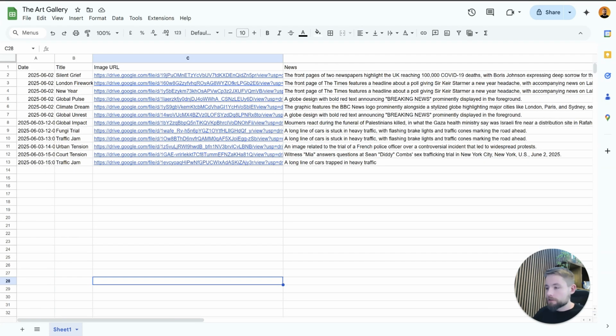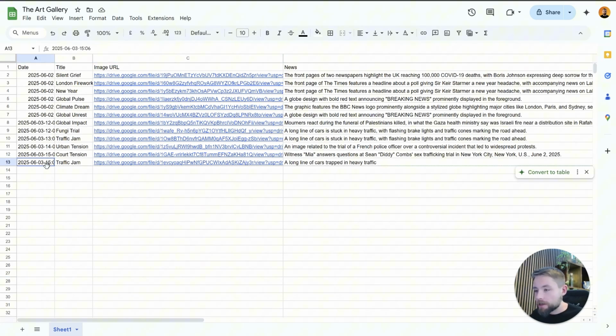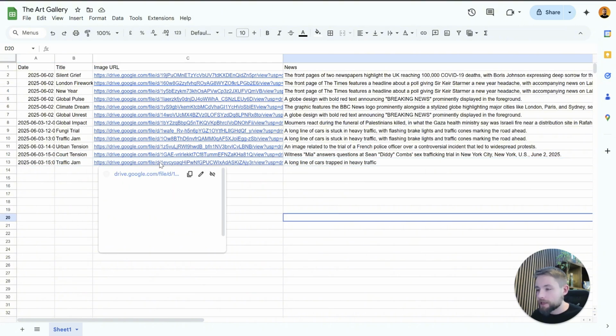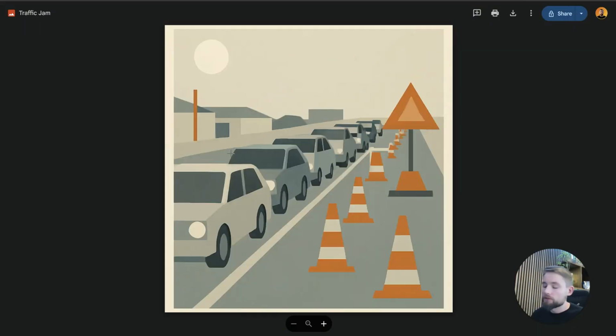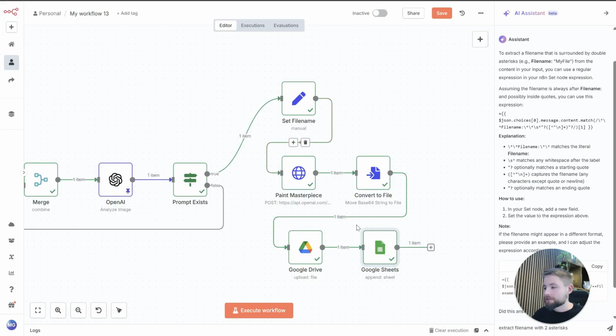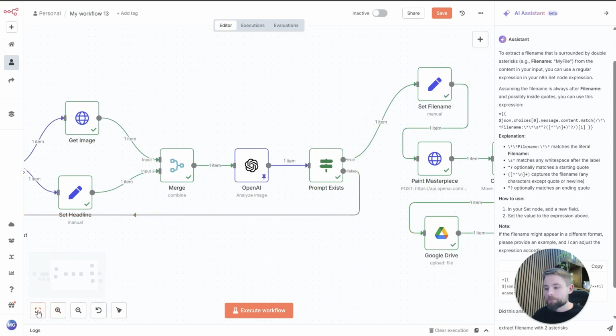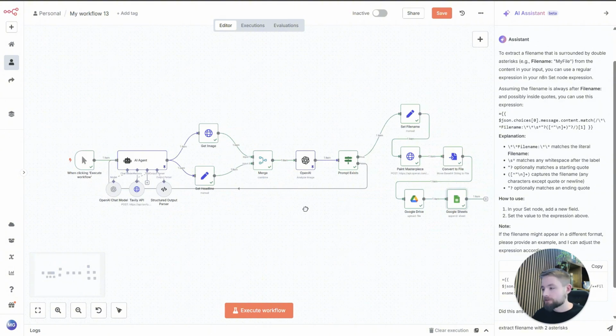If we go to our Google Sheet, we can see there it is there, traffic jam, a long line of cars trapped in heavy traffic. We click on our link, and we've got our lovely minimalist geometric traffic jam. So that's pretty much it today. I think this is just an interesting example of how you can use image generation in OpenAI.